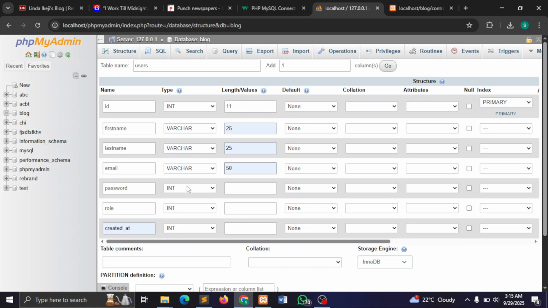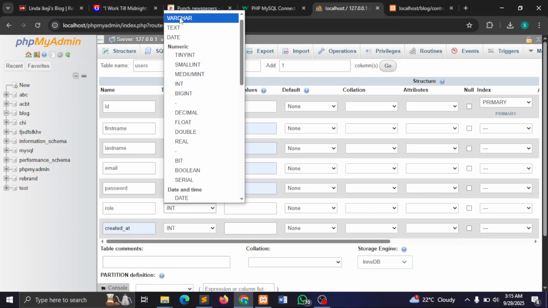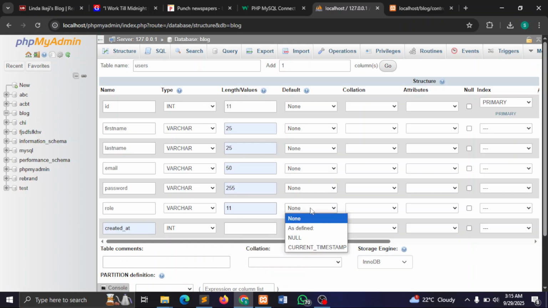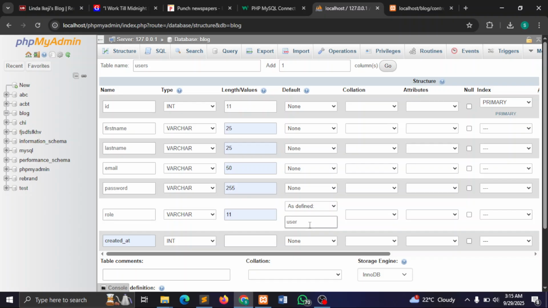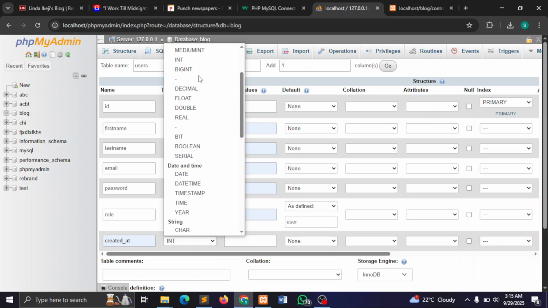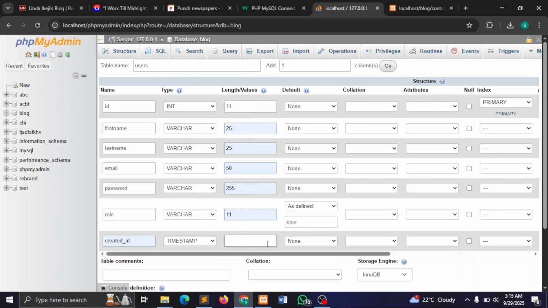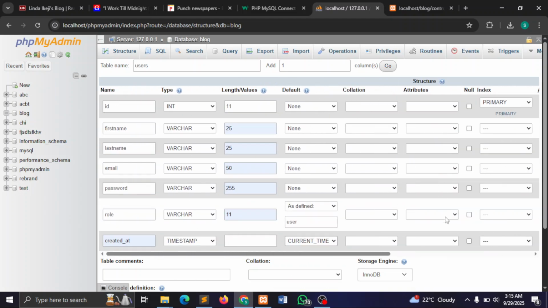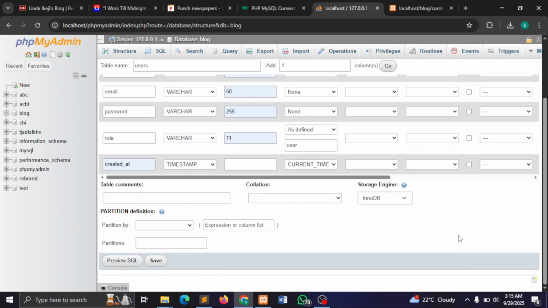depending on the length. So password is going to be variable character also. So let's make it 255. The role is going to be variable character, and we're going to make it 11. We're going to set it to default. So we're going to say default as defined. So everyone is going to be a user by default. And created at, we're going to use timestamp. We don't need any length here. So under default, we're going to say current timestamp. And that is all we need for our table. So we'll just scroll down and we'll save.